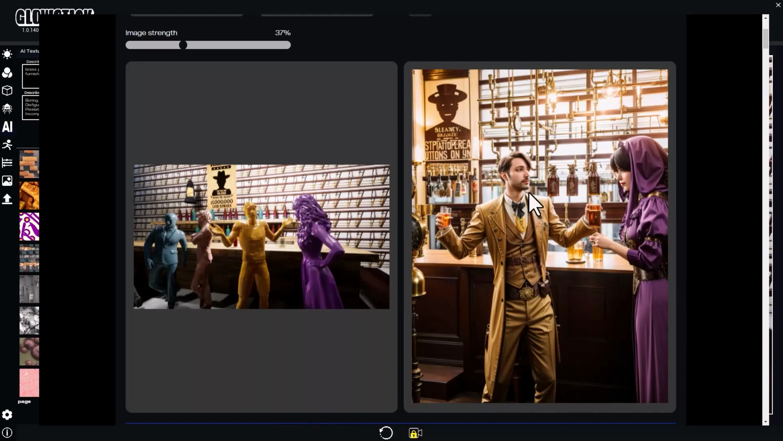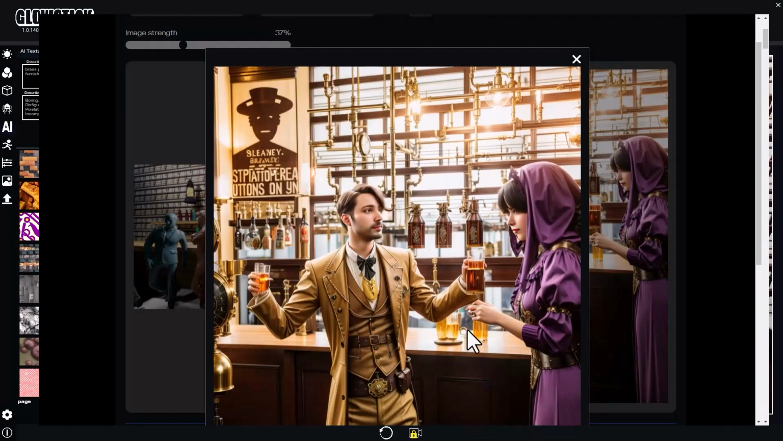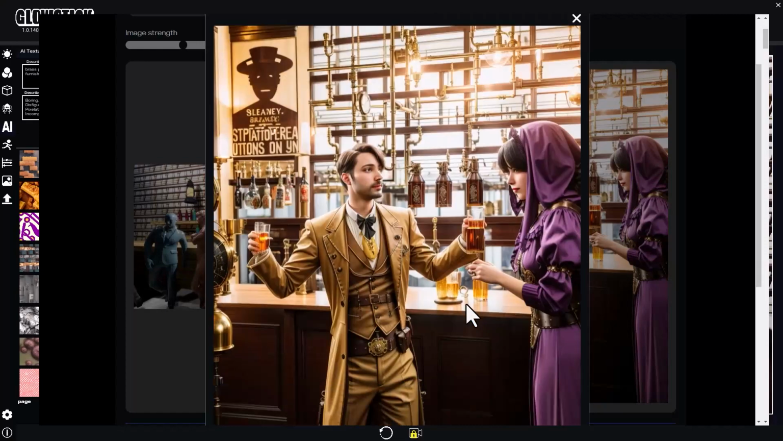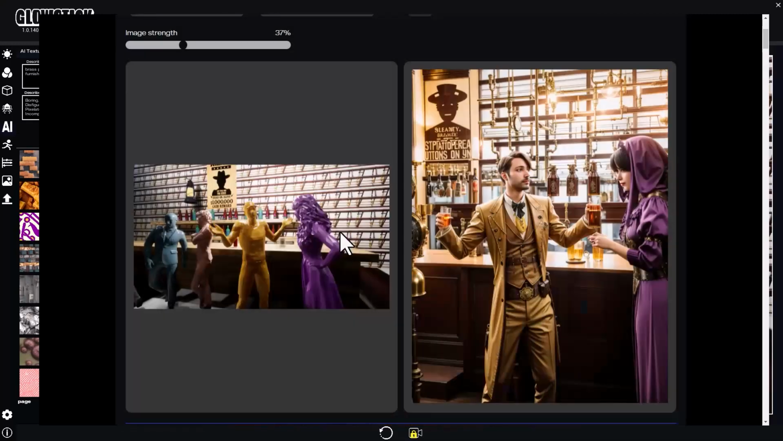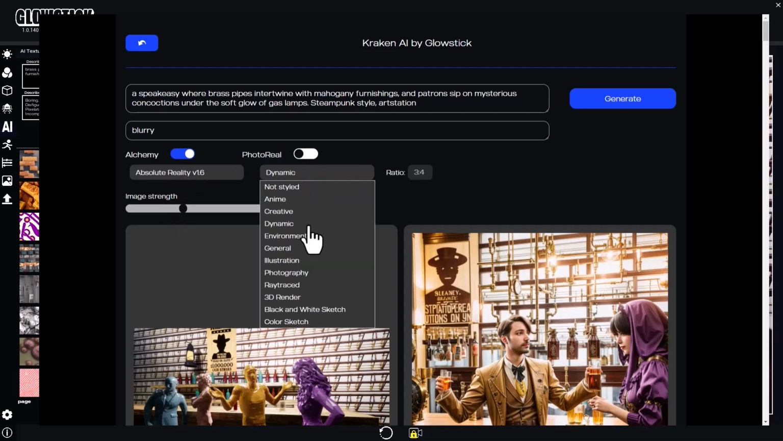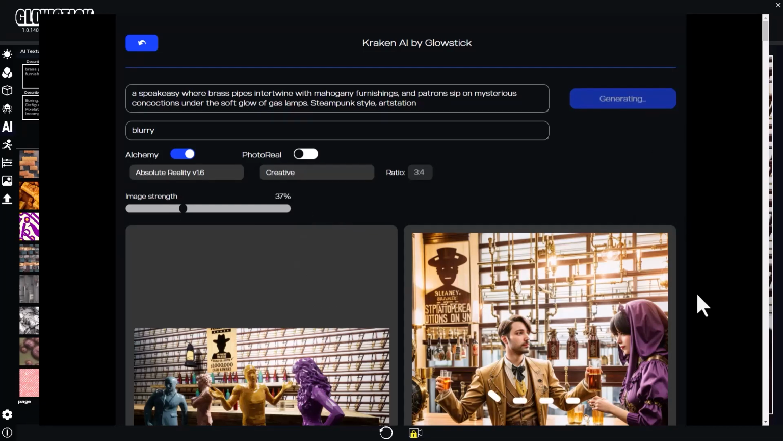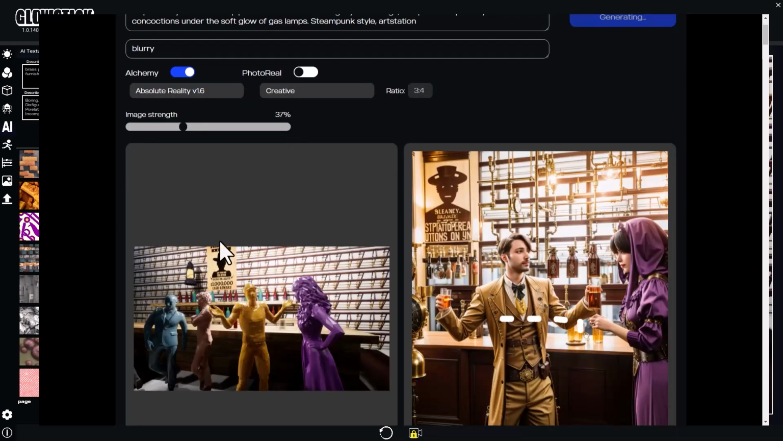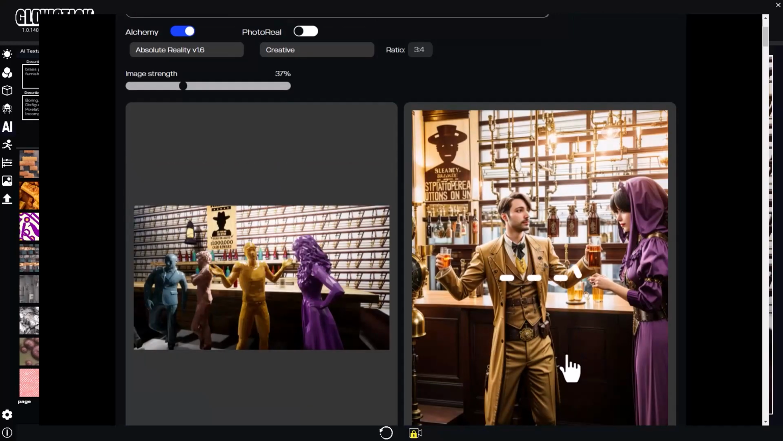Okay. He really wants to drink because he has two drinks. Maybe he's sharing this one. But I'm liking this style, you know? So maybe, okay, so absolute reality at 37%, dynamic. What about creative? And then the next one, I'm just gonna go back to 3D, move the camera a little bit, see if I can get this character a little bit more into the frame, and then try again.